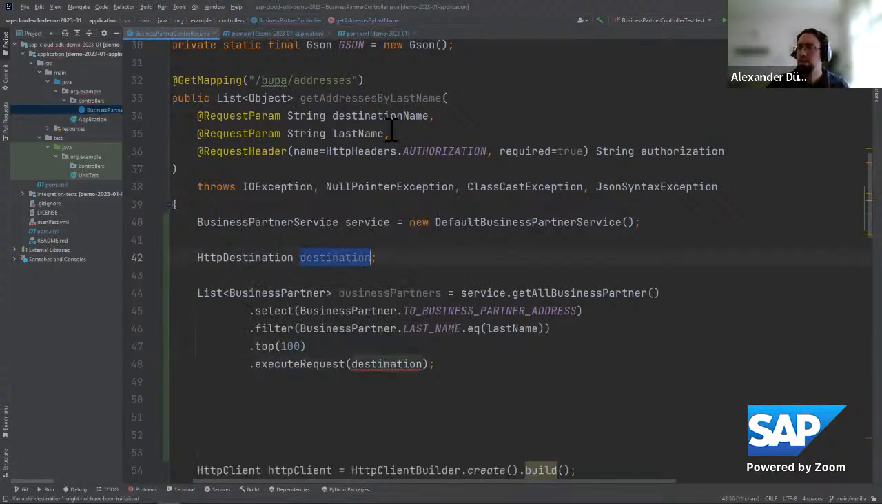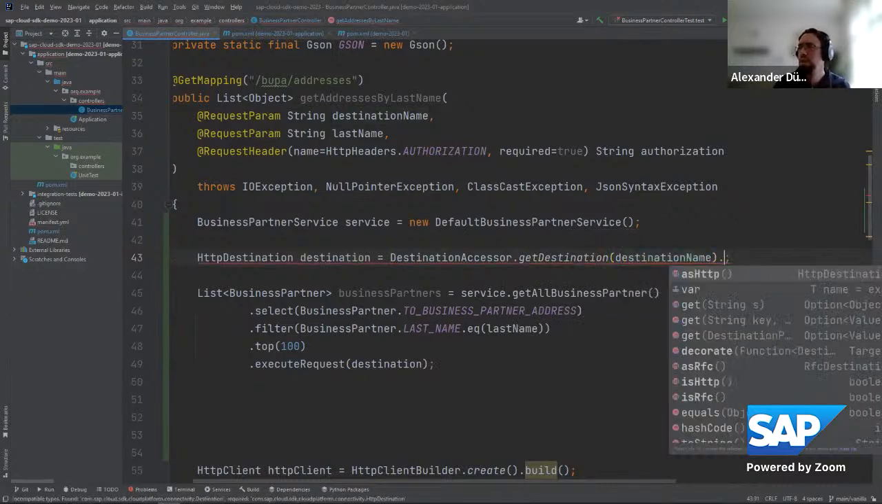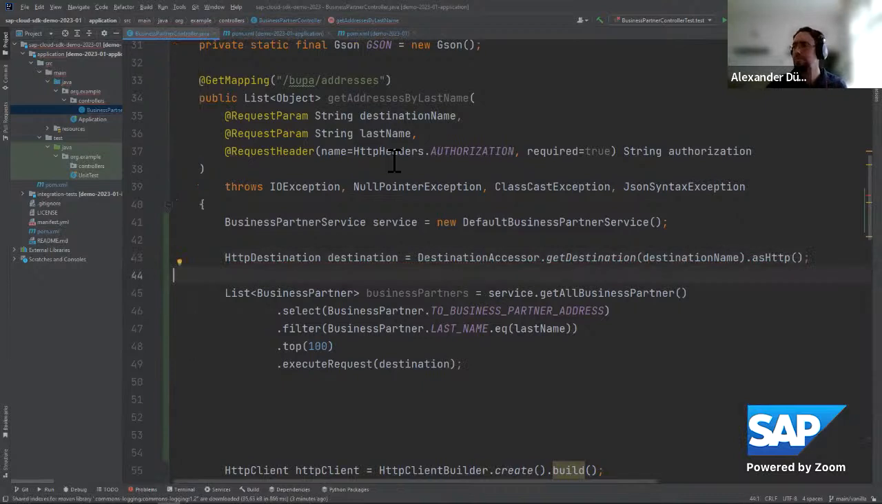So we have a destination. Now, the destination name has nowhere been mentioned yet. So let's make sure the destination name actually is being used. And for that, let's resolve our destination. And that's very easy. So what you would need to do is use our very cool destination accessor. And with that, you can just get the destination, stick destination name, and destinations may use different protocols. And we are interested in HTTP protocol. So that would be that. You're getting a destination by name. We're interpreting it as an HTTP destination, and we resolve business partners.